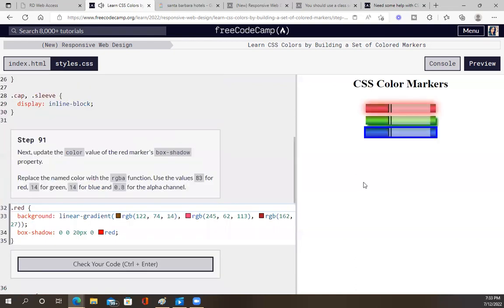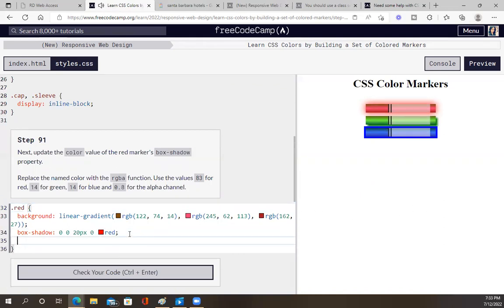Okay. Next, update the color value of the red marker's box shadow property. Replace the named color with the RGBA function. Use the values 83 for red, 14 for green, 14 for blue, and 8 for the alpha channel. Finally, something I know how to do.